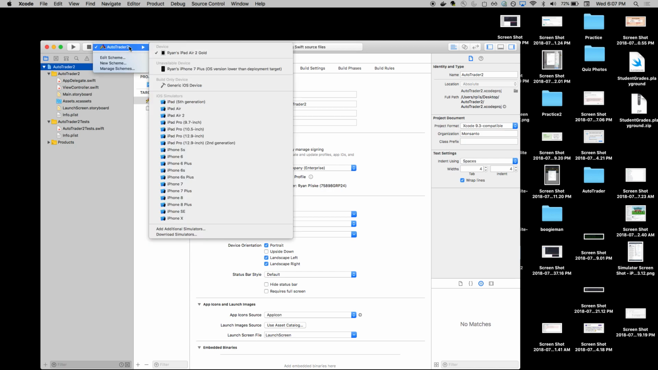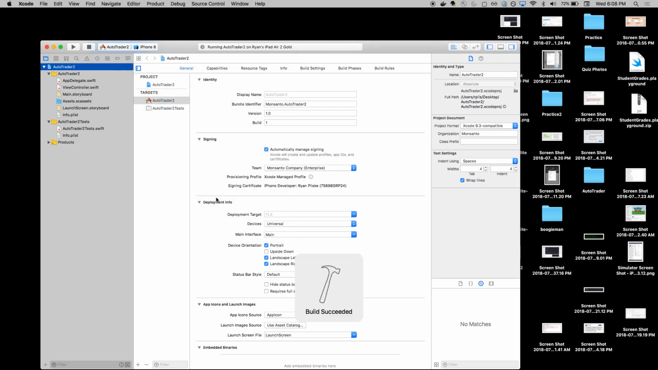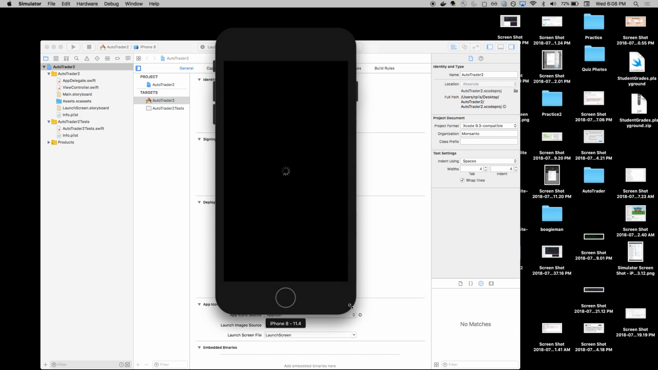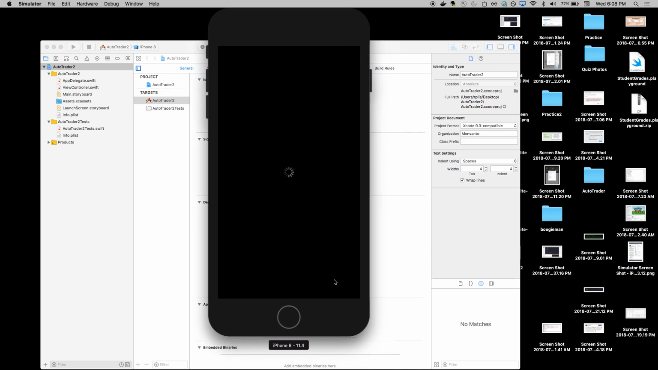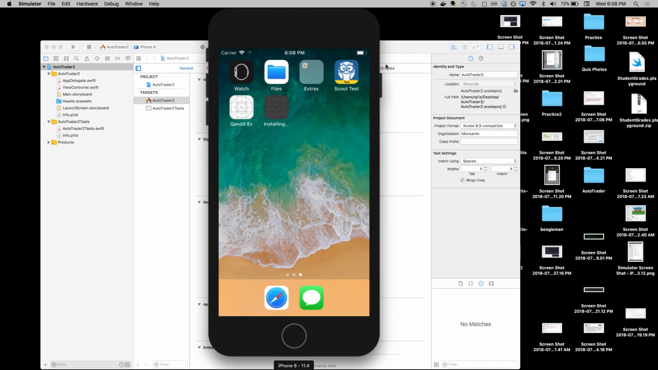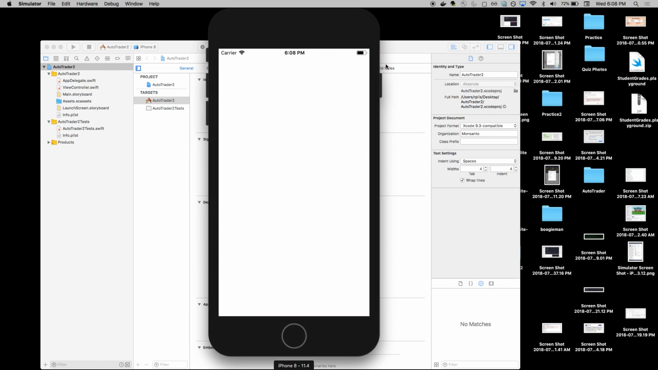And so I'm going to select Auto Trader 2, and I generally use either iPhone 8 or the iPad Air 2. I don't know why, it's just what I use. So I'm going to build to the iPhone 8 simulator, and as soon as I build, it's going to bring up my simulator and it should show a white screen. This is already out of the box, ready for you to start coding on. So it's installing it on the simulator, and now this is it. This is all there is to it.